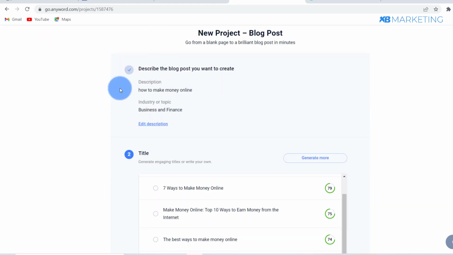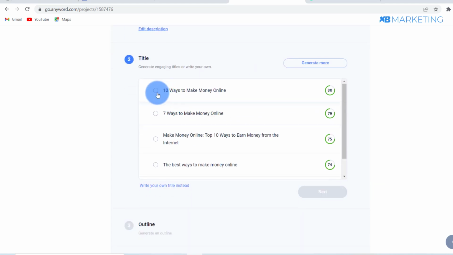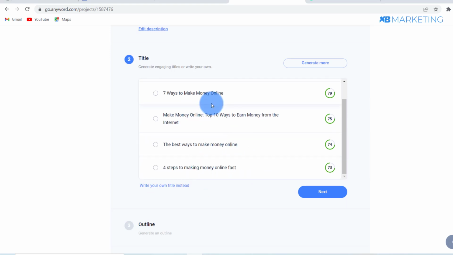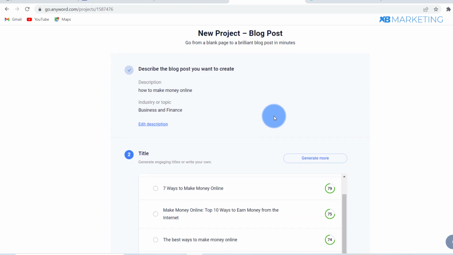So as you can see right here, once you type in the title that you want, how to make money online, which is related to the product, and once you've chosen the industry related to the product, you can see right here, these are a couple of topics that this tool has generated for you. So basically all you just need to do is select any of these topics right here, and this tool is going to create the content for you. So basically that is all you need to do.